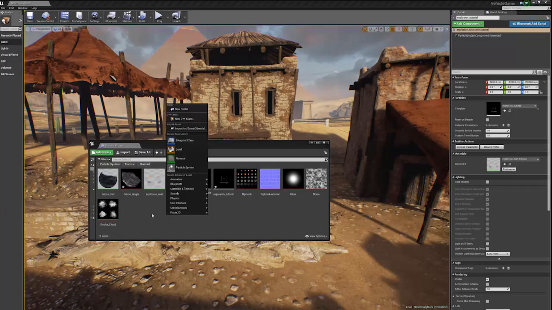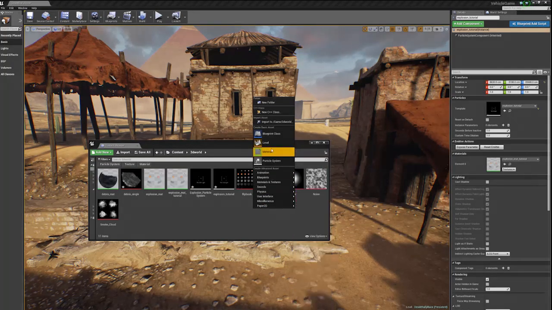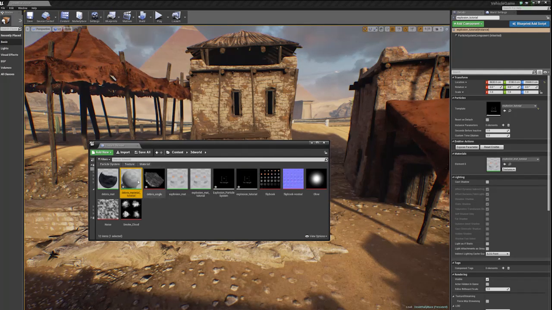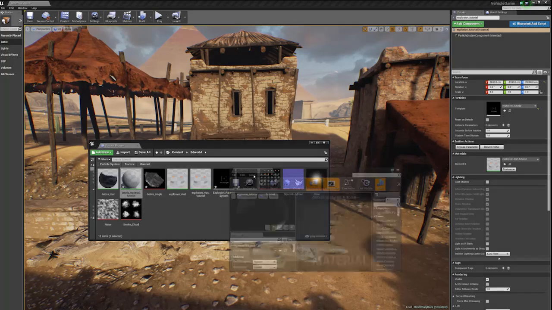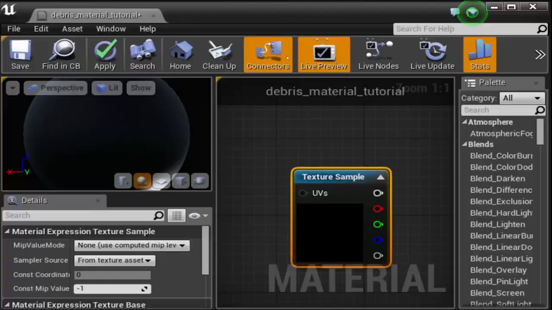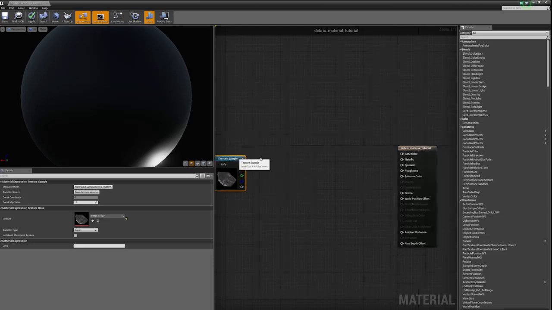So let's make the second material. I can also show how to do this one because it's pretty simple. So debris material tutorial. Once again, drag the texture in, maximize this.